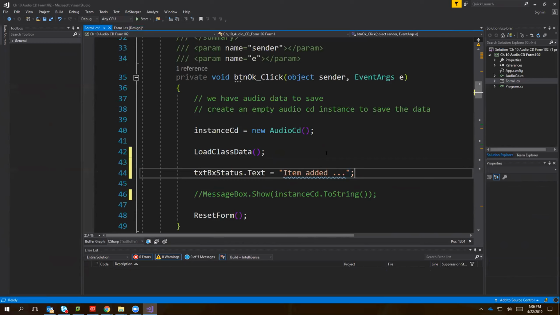Now, notice I'm keeping this updating of our status outside of this method. I don't want it in this method because I'm going to use this method all over the place. I might want a different status in different places. So it does not logically belong in that method. Now let's keep going.